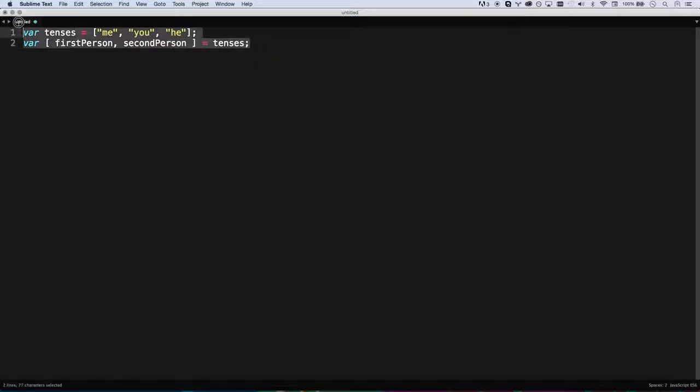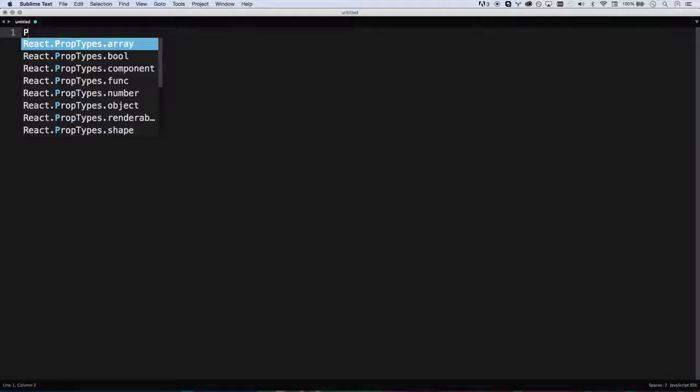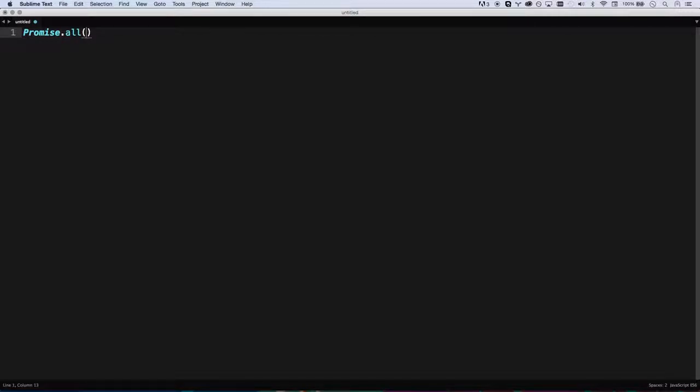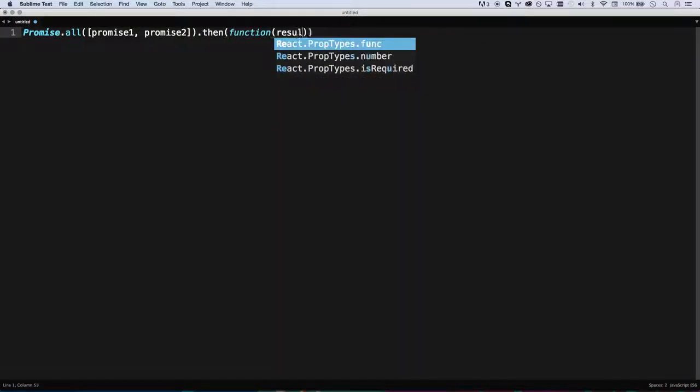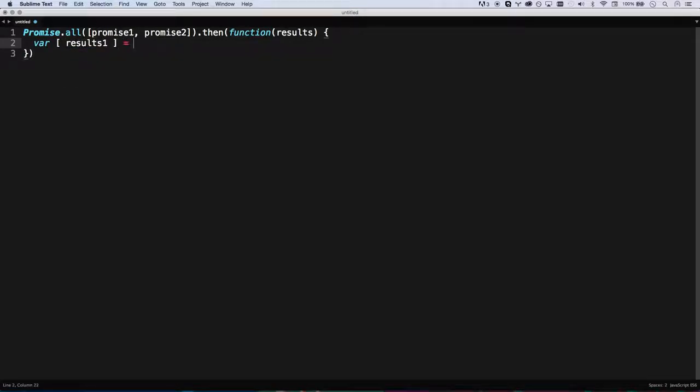And where this is really helpful is maybe if you're doing a Promise.all. So I'm giving it several promises, promise 1, and so on. That's going to give me some responses. Then I can do a then. So I have all my results in an array. So then I can go var results 1. I can actually destructure that, equals results. And there's a better way of doing that, which I'll get into later on, because I can actually destructure these arguments as well, which is very cool. I can actually go, I'll just do it now. I can actually go results 1, results 2.